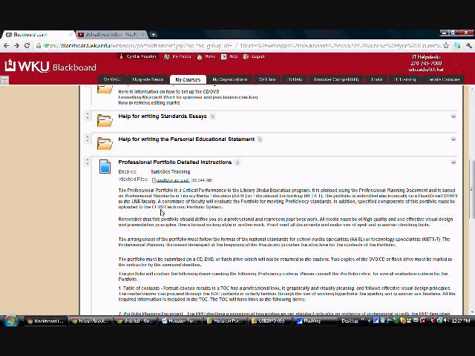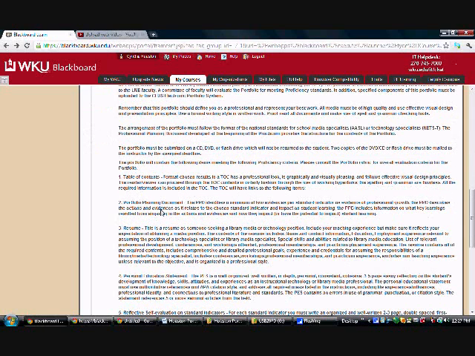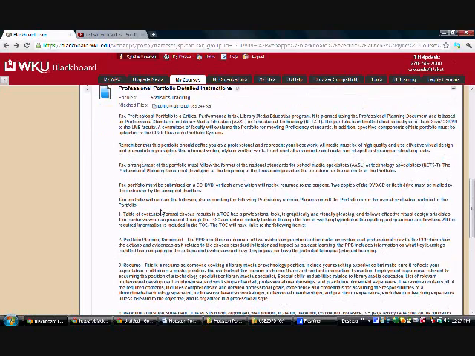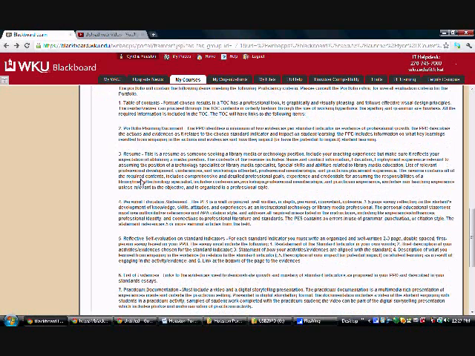Now, once you get all your evidences and your personal education statement, your resume, your standards essays all together, what you need to do is to create your professional portfolio. And here are some detailed instructions. Notice that the professional portfolio must start with a table of contents. That's where I will be reviewing all of the information that is contained on the portfolio.